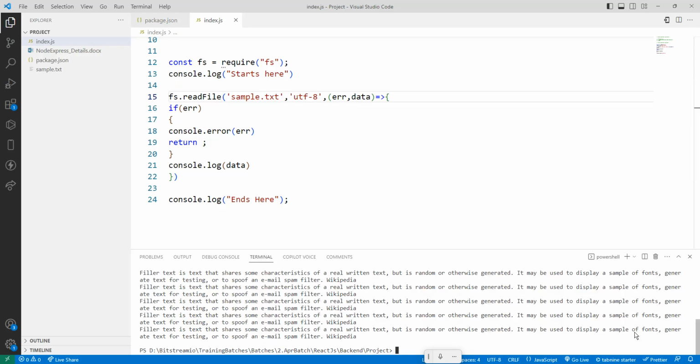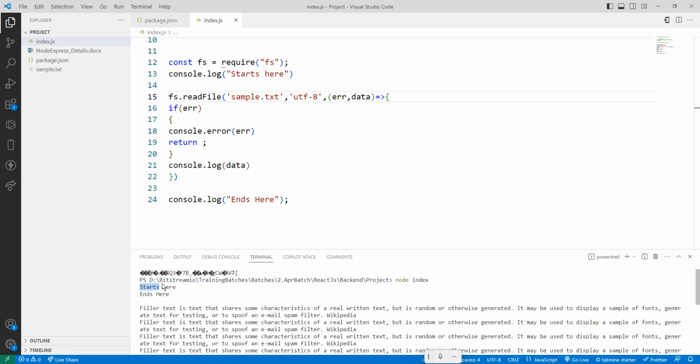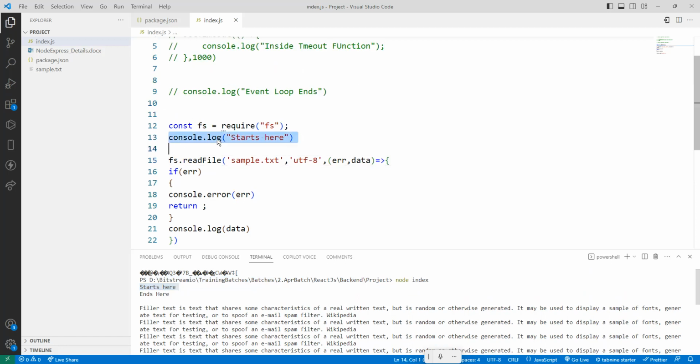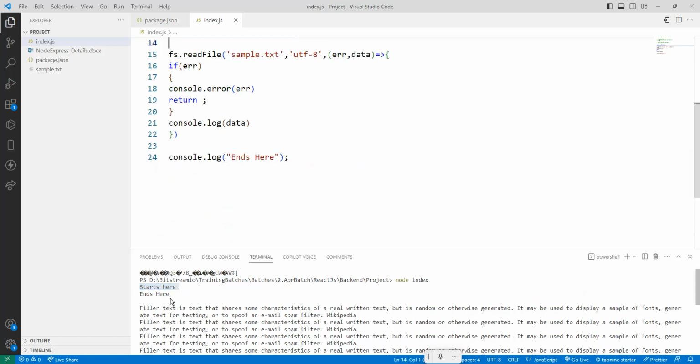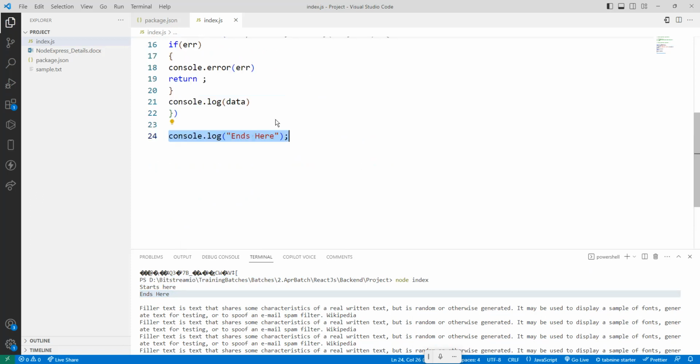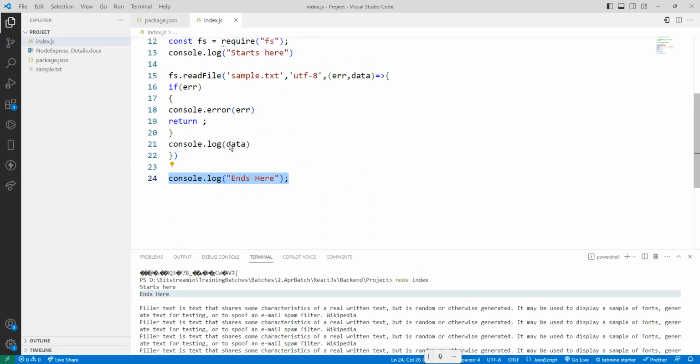Node index.js. See here. First, it is going to start from here. So this is the console.log. Then it is printing "ends here." Then it is printing a console.data.